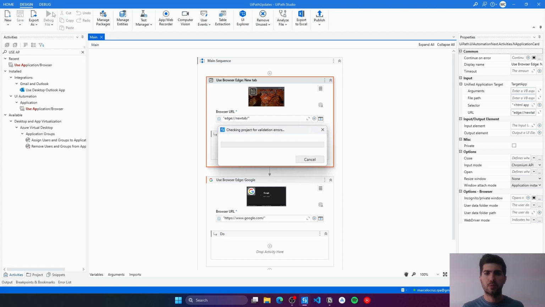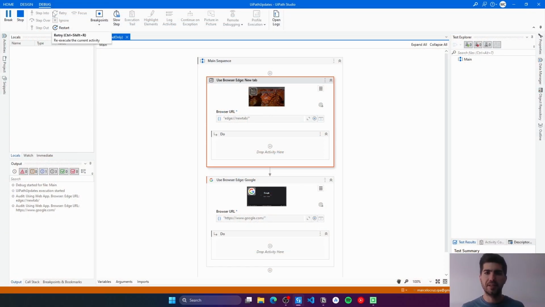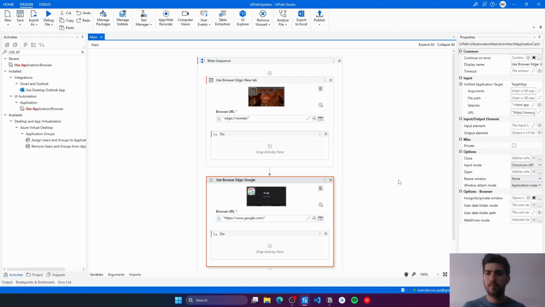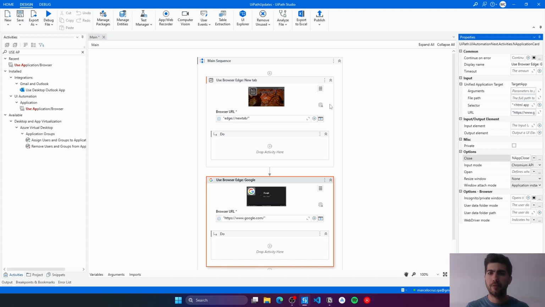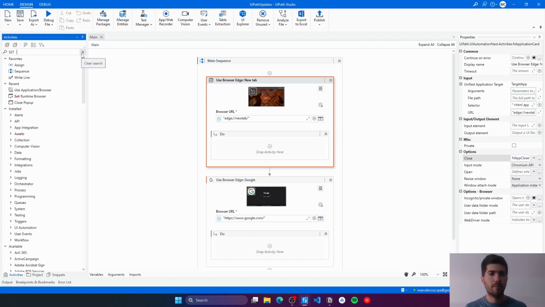And so let's see how it's working. So just to confirm if it opens two browser instances. And it opened two browser instances. So to be able to see better, so for the browser to not be closed after being opened, let's set the close property to never on both use application browsers. And now let's test the set runtime browser.